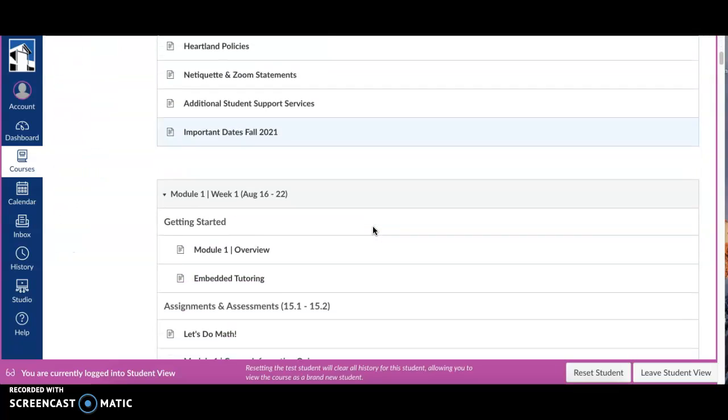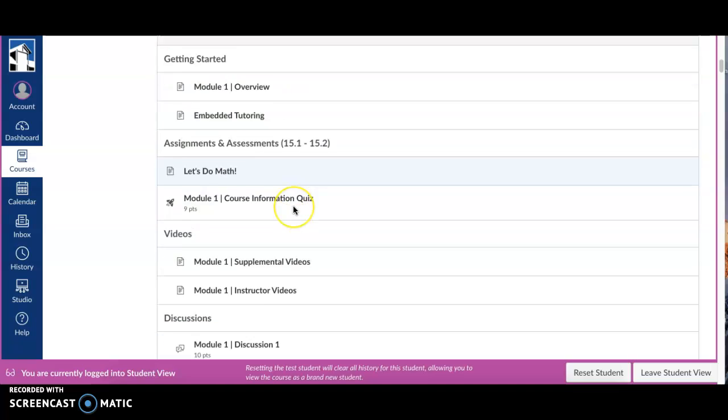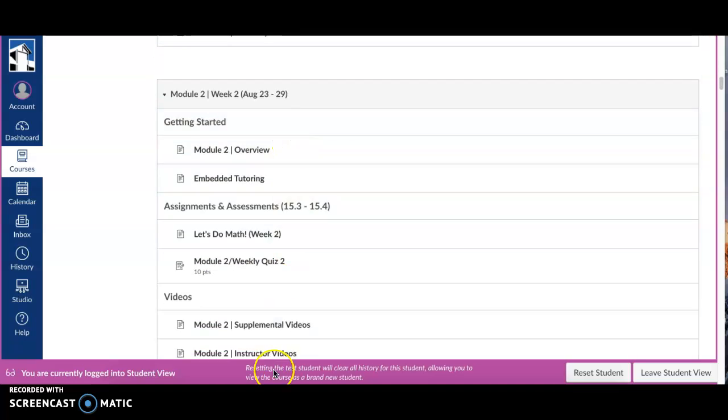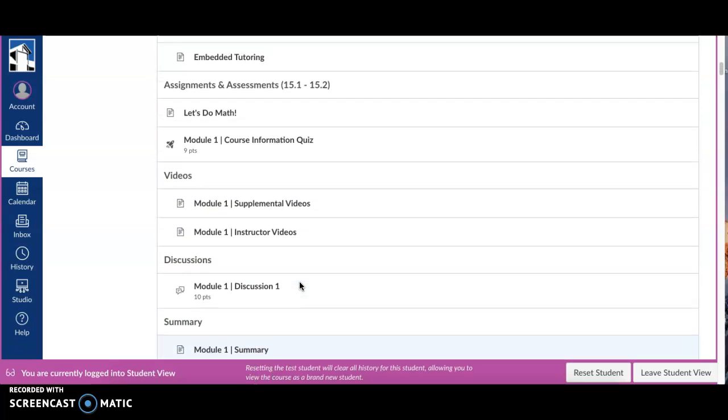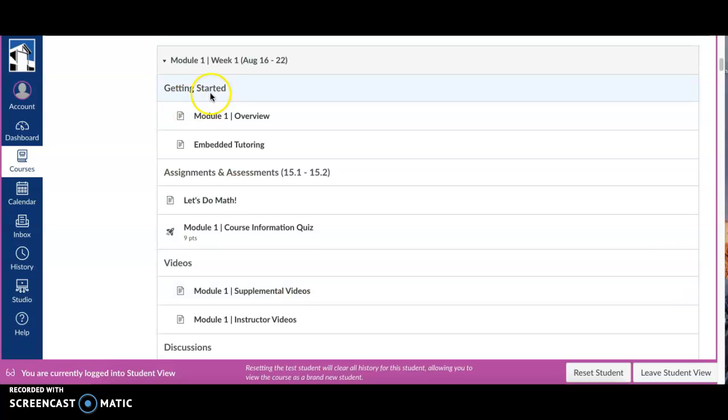Once you get done with that getting started module, then we have the weekly modules. So the first one runs from August 16th to 22nd, and then all of the rest of them are set up in the same fashion. So I'm going to go through this first one, and then you will know that the rest of them flow the same way. So there's always an overview, and then a reminder of our tutoring.